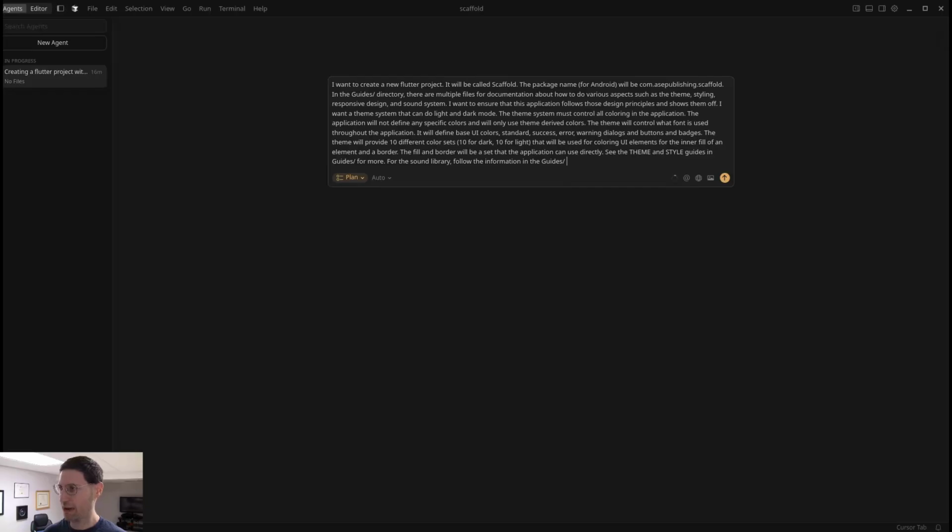Let's see here. Now, for the sound library, follow the information in the guides, especially for pre-caching assets, low latency play, and the ability to mute. There is a sound asset in assets sound called pop.wav to use for this application. Okay, so that's a sound.